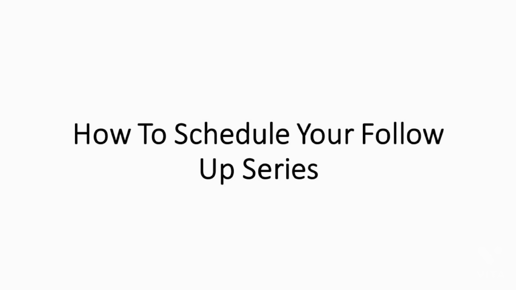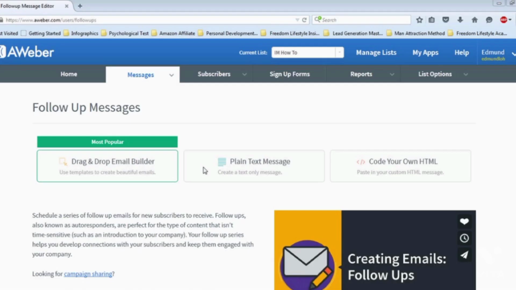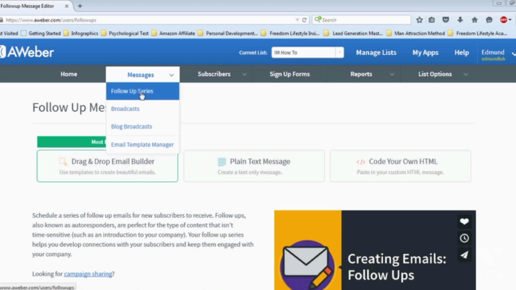So let's get started. Log into your Aweber account and you'll see the message button at the top left-hand side of the page. So move your cursor to the button and you'll see a drop-down menu. Choose the follow-up series option in the drop-down menu.